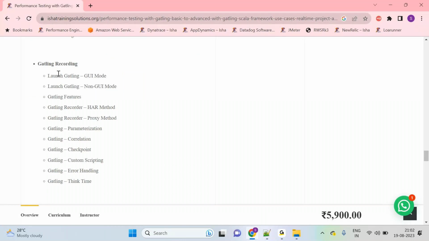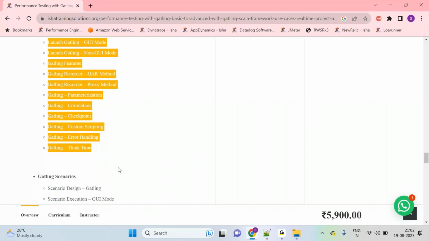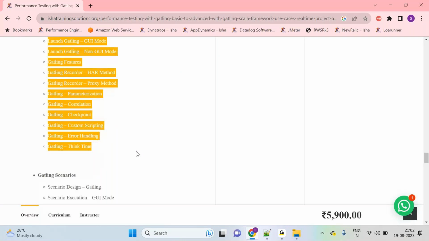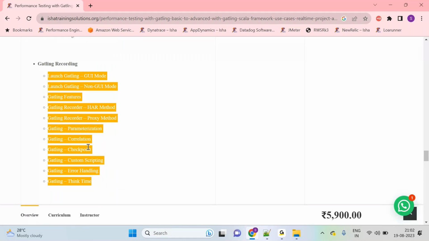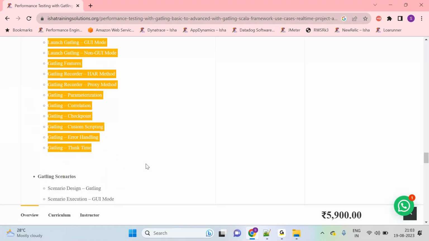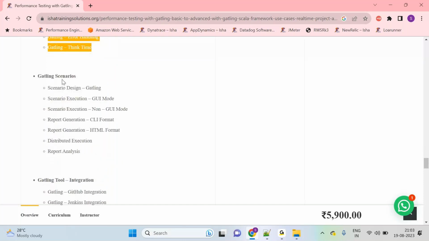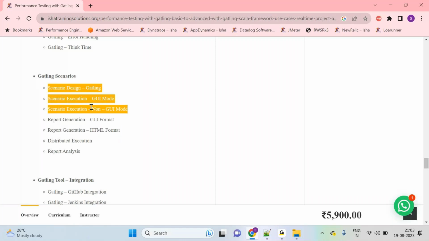So basically in this place, most part of the scripting we are going to cover, in the way that we are doing the recording and all. And then Gatling scenarios is nothing but how you are going to write or design your individual scenarios. Either you are going to do it in GUI mode or non-GUI mode, or CLI mode, or HTML mode for the report preparation. Scenario things, yes, we are going to have the basic understanding.